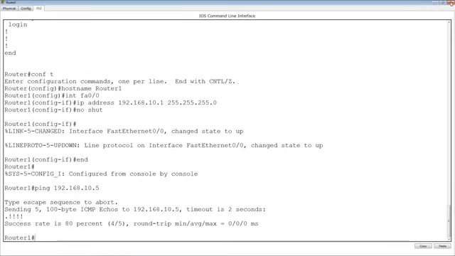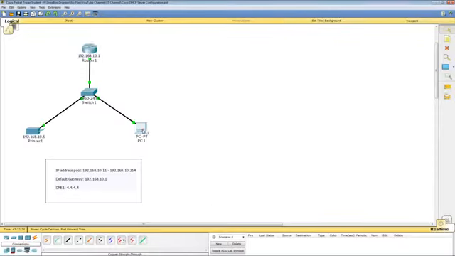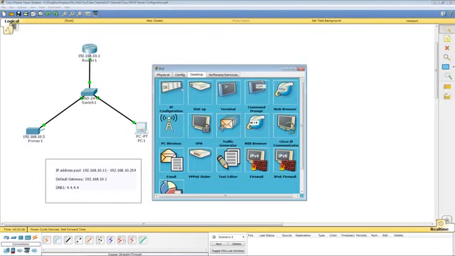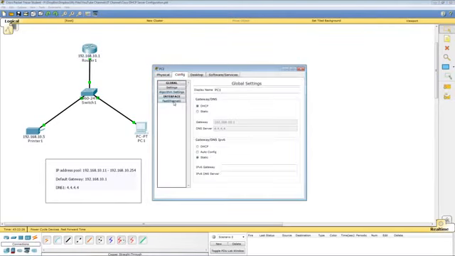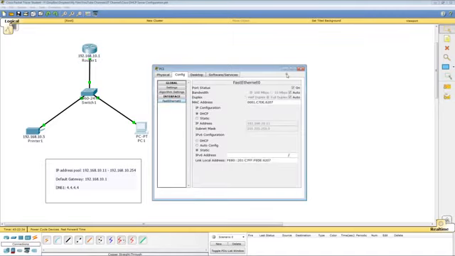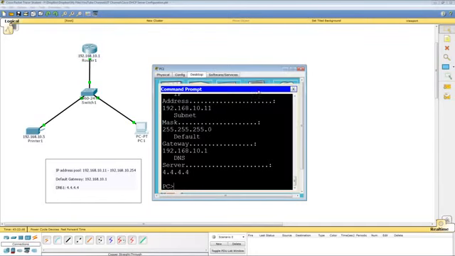The next thing I want to do is just make sure that our PC is configured to get its IP from DHCP. And it looks like actually I'd already done this before, so it already has an IP address.